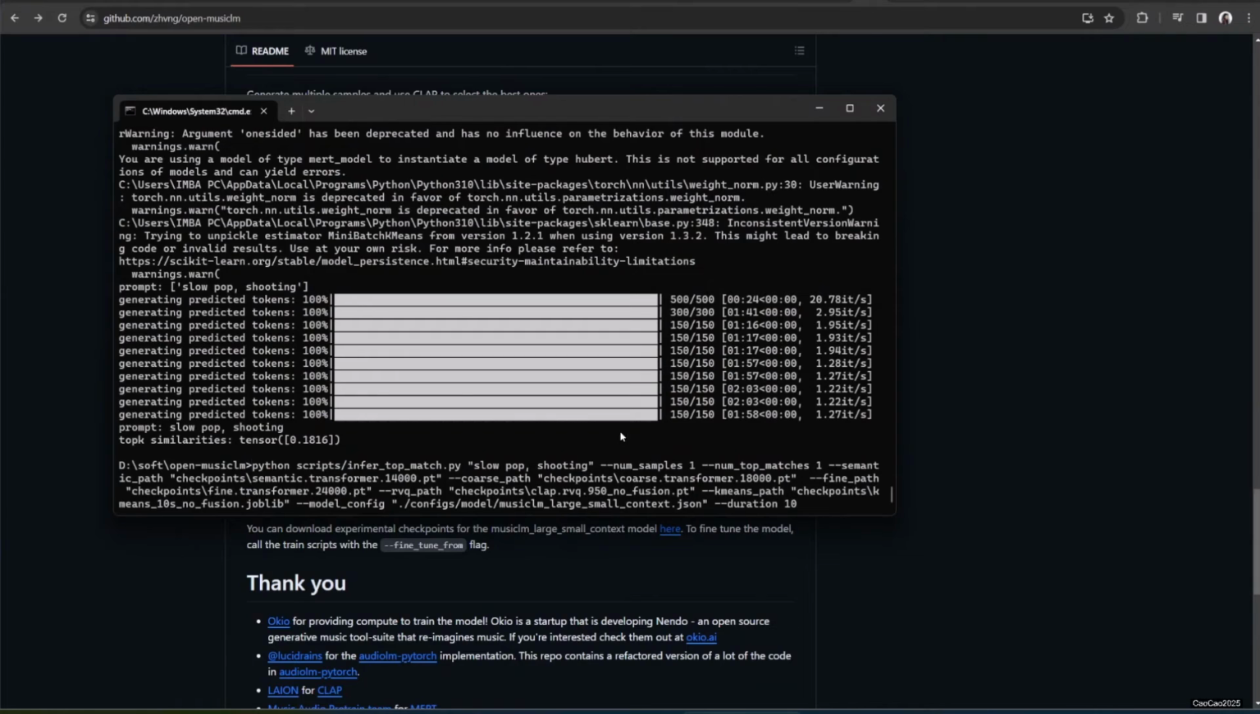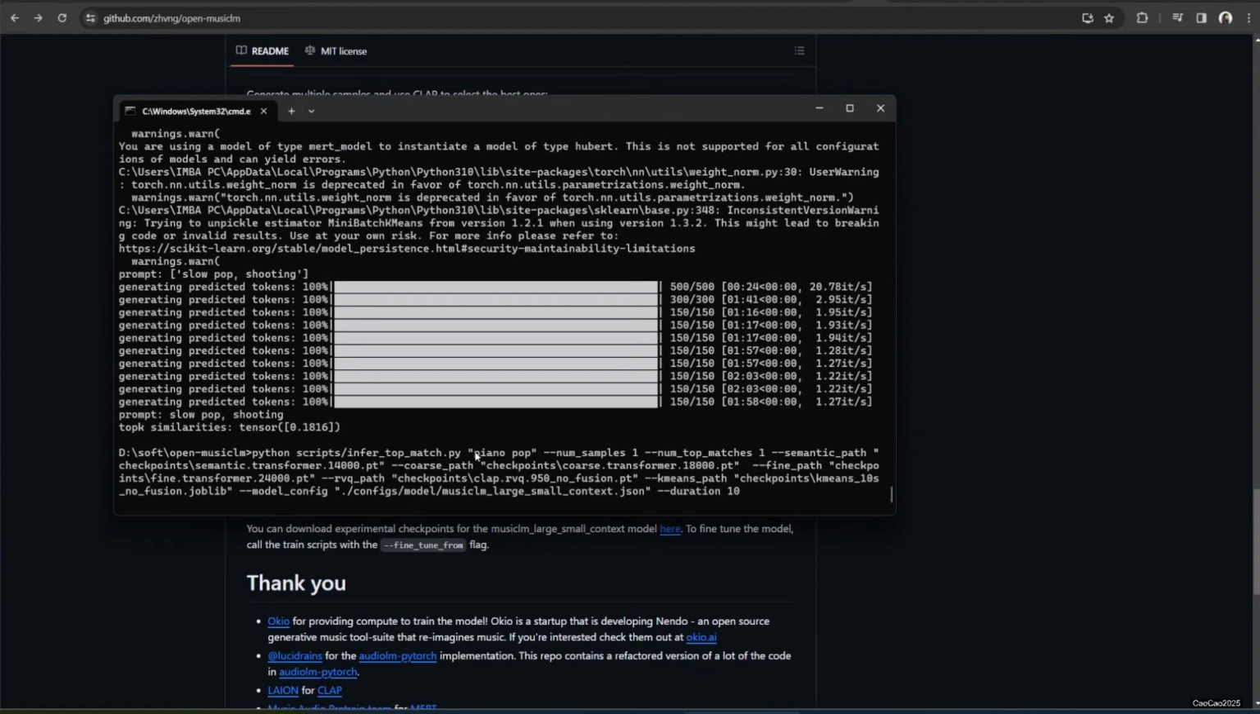Now everything is set up. To generate music, you should write this on the command prompt. Make sure you are in the Open-MusicLM directory. You could copy-paste from the description because it's a long one.